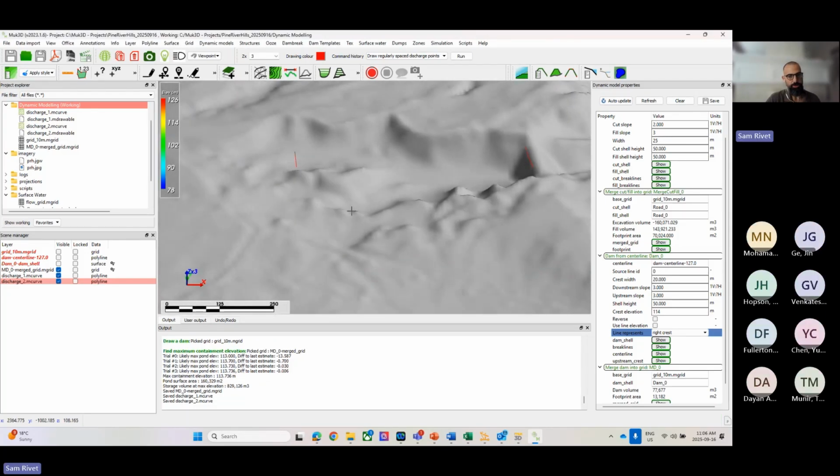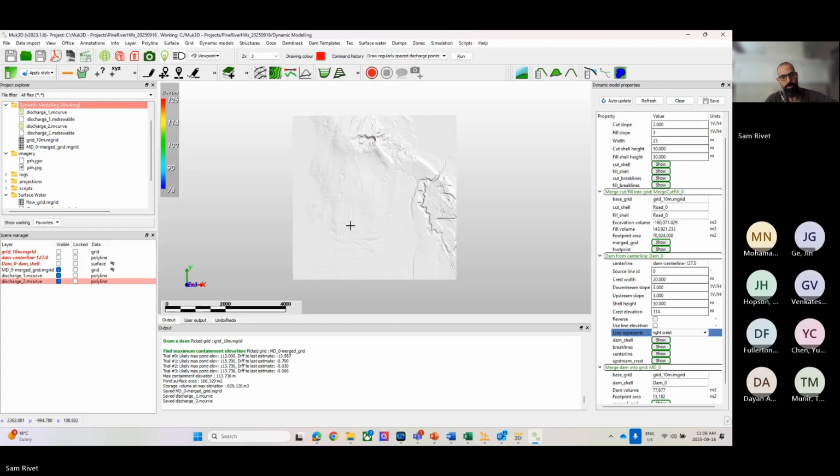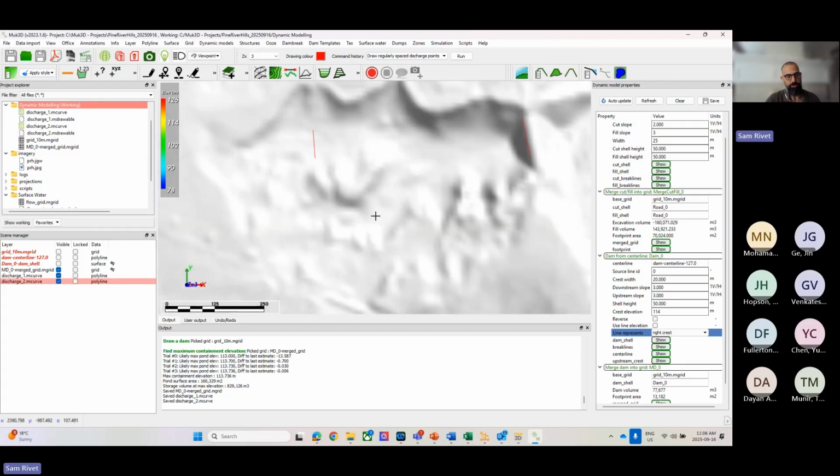And let's make a third one over here. But this will just be a single point discharge. All right, so I'm going to hover above here. I'm going to hit C. That's going to copy the coordinates of this exact location into my clipboard.